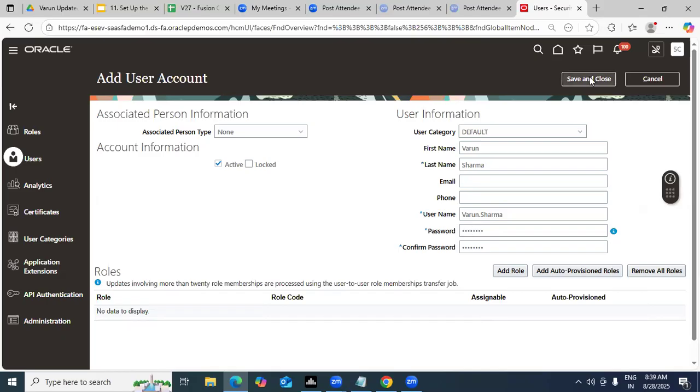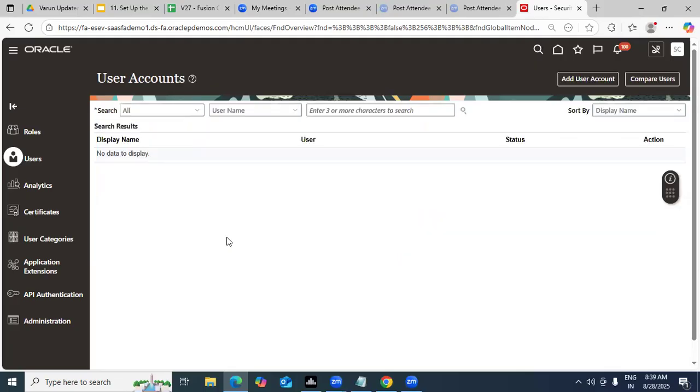Let's click on save and close. It will create a user account in the system. See this, I have just created a user account. I have not added any roles or any access to this, just a blank user. Let's create it in one more instance.